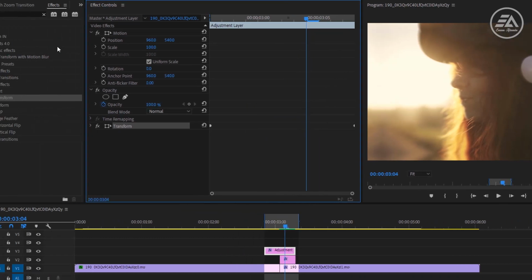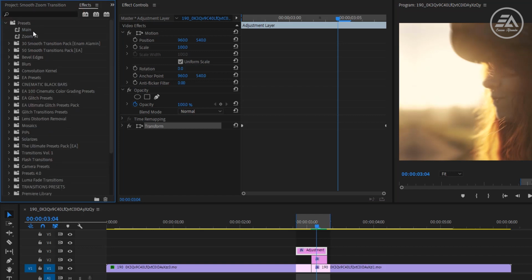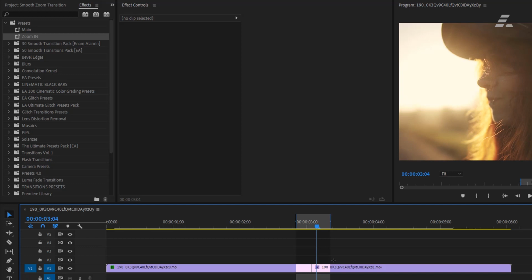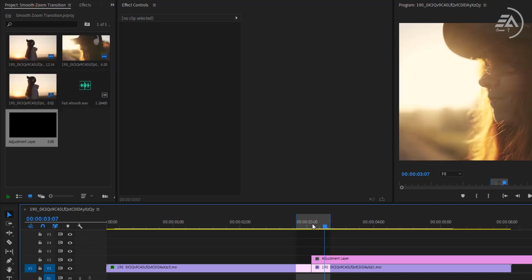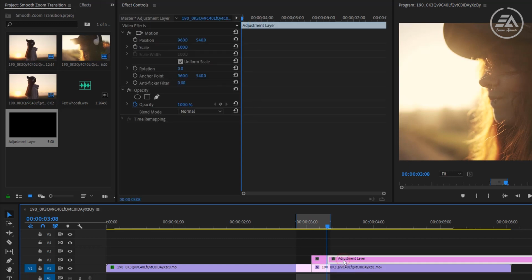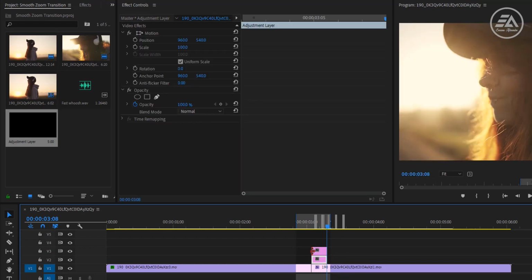Now go to the Effects Panel. And you can find them under the Presets bin. Now if I delete this animation. And again add a new adjustment layer. And cut 6 frames like this. And duplicate it. And extend the 6 frames.